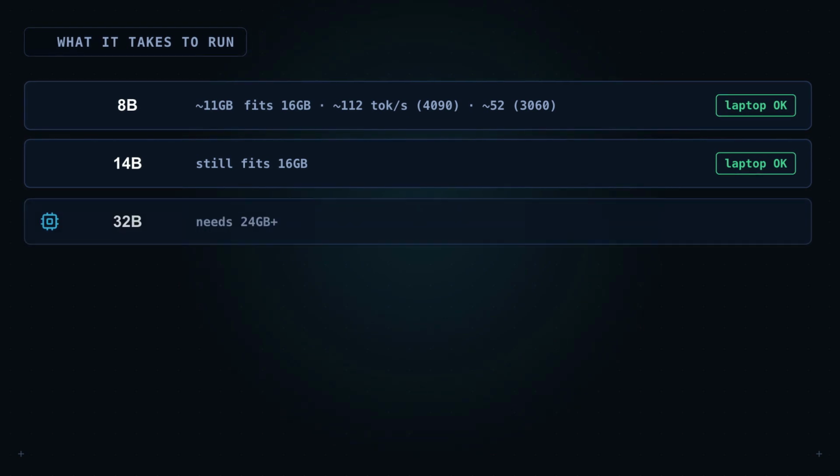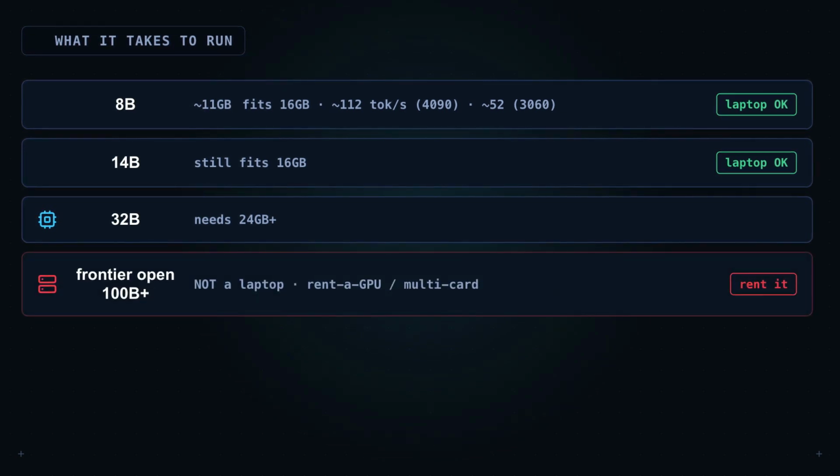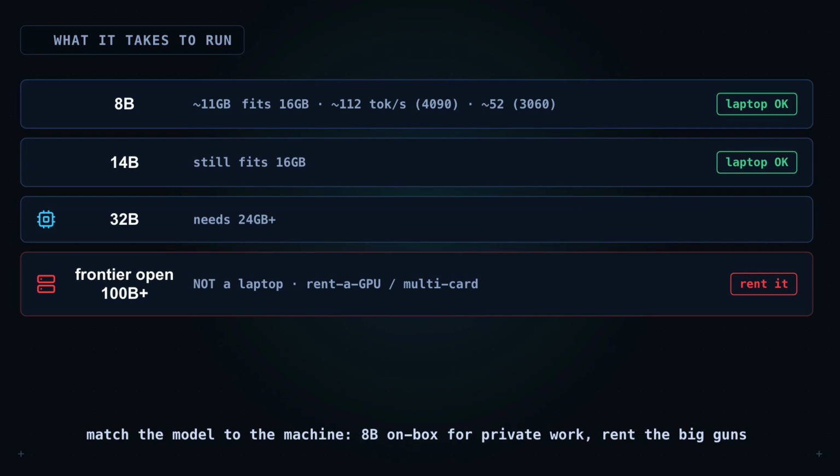The one honest caveat: the most capable open models, the ones that get close to the frontier, are hundreds of billions of parameters. Those are not a laptop, that's rent a GPU or a multi-card rig. So match the model to the machine. An 8B on your own box for private work the cloud would refuse. The big guns rented when you need the muscle.